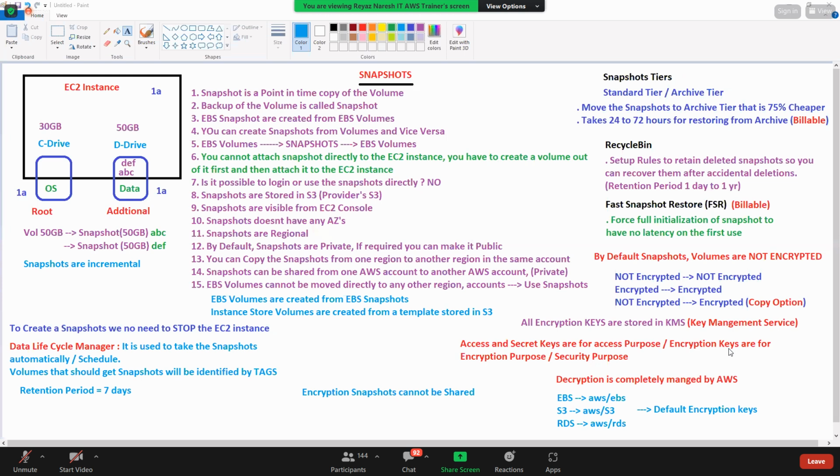Snapshots are regional or global? Can you share the snapshot from one account to another account using the AWS ID? Yes. Can you copy the snapshot from one region to another region? Yes. Is it possible to move volumes directly to another region? No. How do you move it? Using snapshots. EBS volumes are created from EBS snapshots, and instance store volumes are created from a template stored in S3.